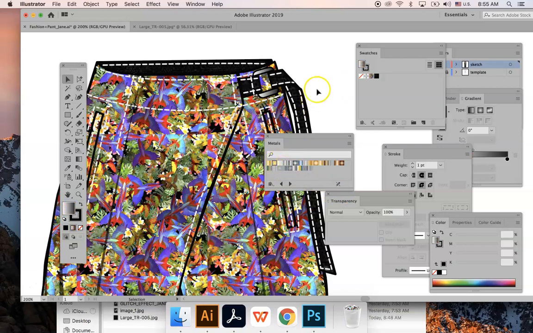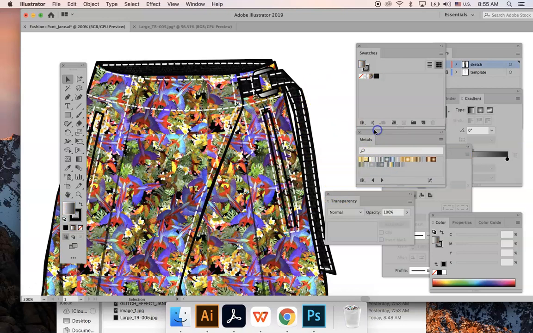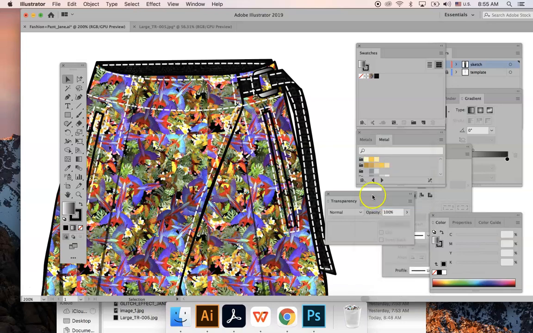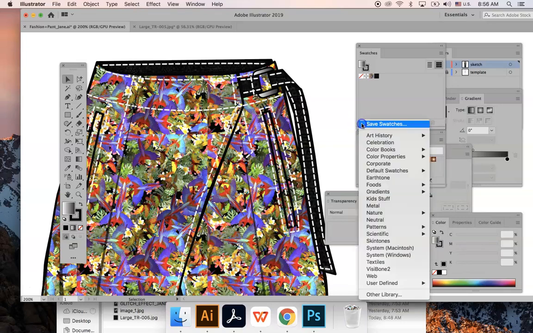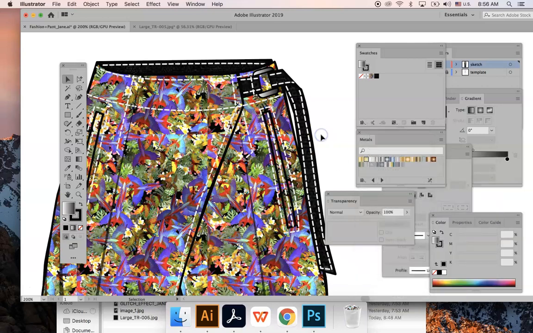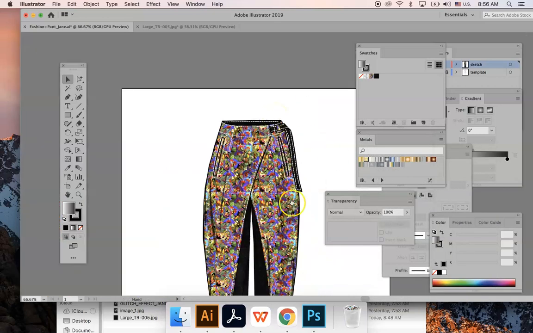Okay. But I want to keep that as a silver for me, so I'm going to use that. But you're more than welcome to use any of these colors from the metal in your swatches: library, gradients, metals, right? Okay, so let me see.